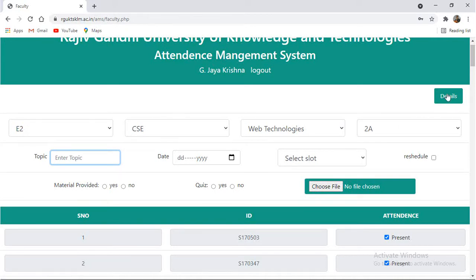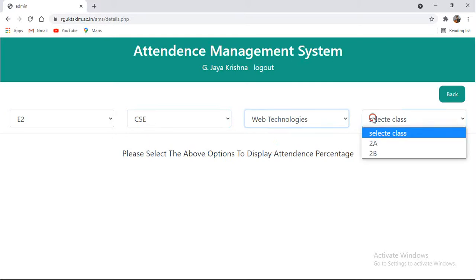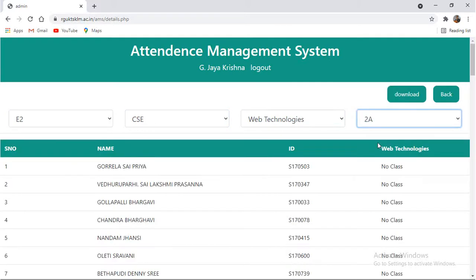Go to the details tab. Here it is going to ask again for which year you are going, which branch, the subject, and the class which you want to view. I have selected 2A. Here you can observe the details of the students it is showing: serial number, name, ID and the web technology subject.